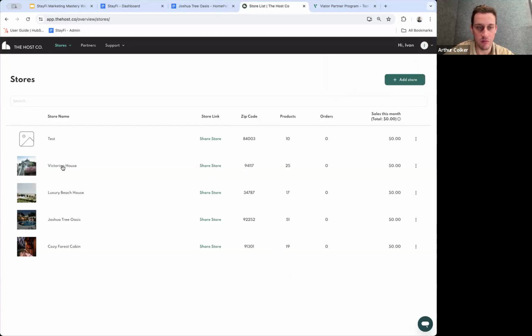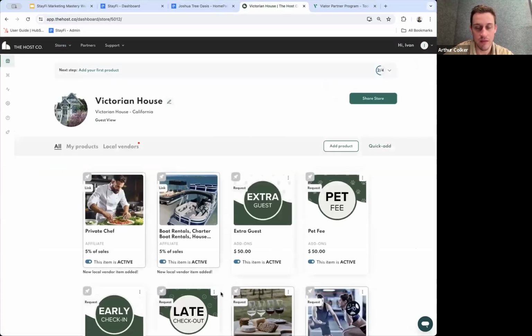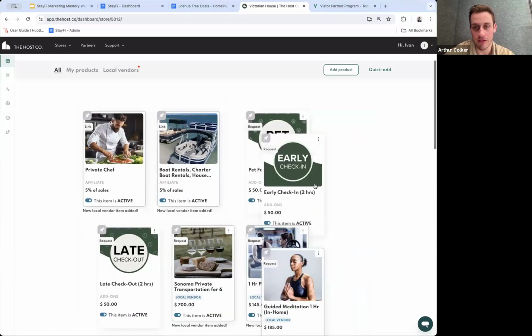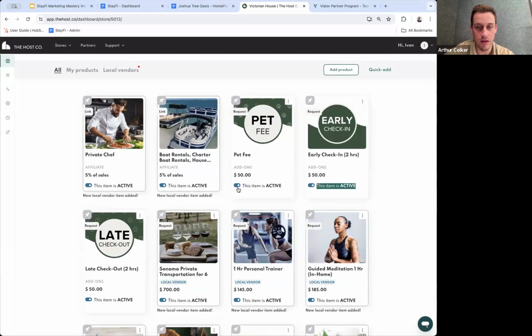When you create the hostco store, all the products will be turned on. And then when we go into a store, let's say like the Victorian House, this is where you can deactivate certain products. So just to show you here, there will be 4 products in your store that are always requests to you. That would be extra guest, pet fee, early check-in, and late checkout. Those you can turn on or off. So let's say you don't want to do pet fee or extra guests, so I'll turn those off.